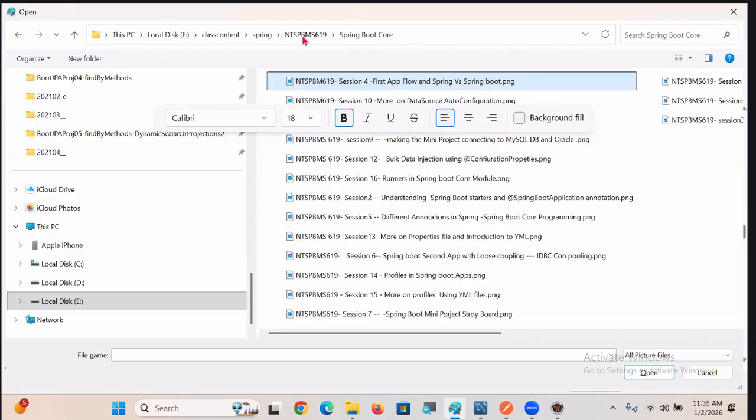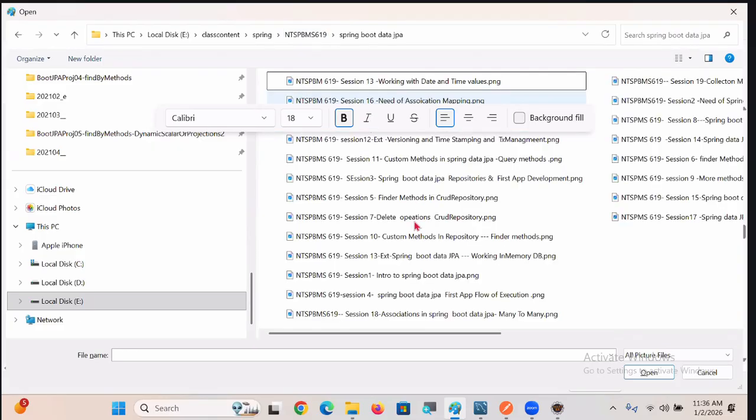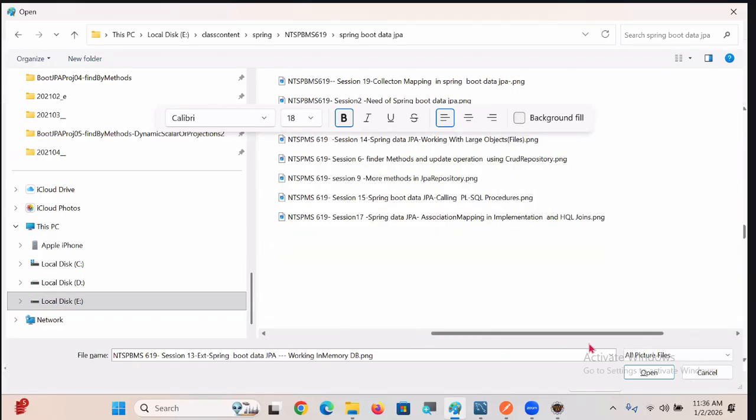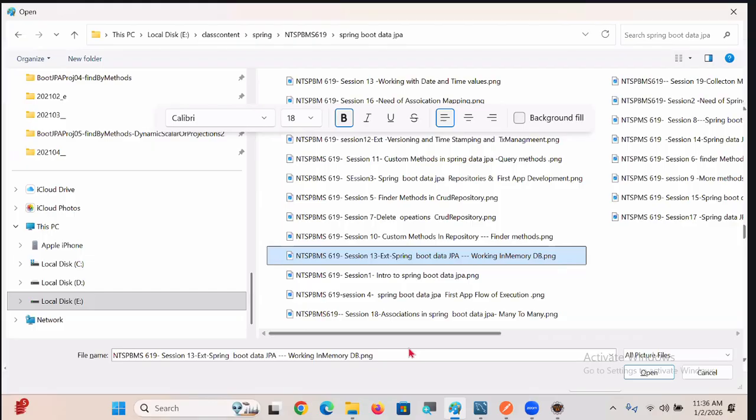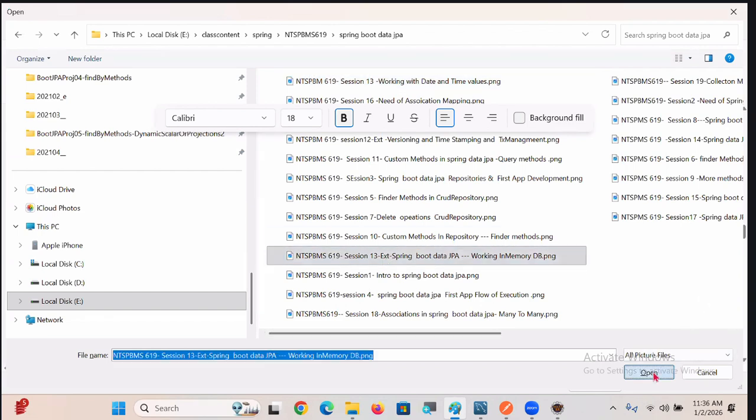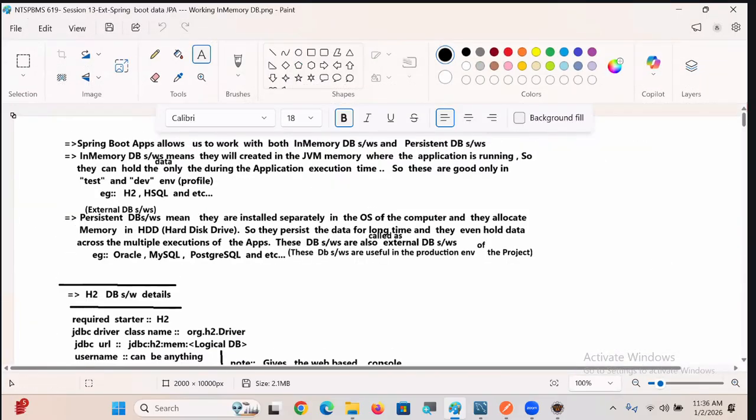This is Spring Core. Yeah, Spring Boot Data JPA. Okay, I think we'll take up a simple one, guys: an in-memory database, without disturbing any other classes. I want to work with date and time, the Java 8 extension for date and time. Then we have taken large objects. Fine. We'll go for the in-memory DB.